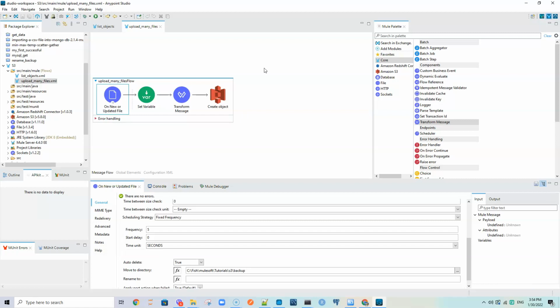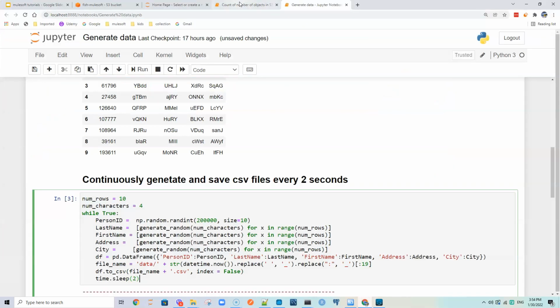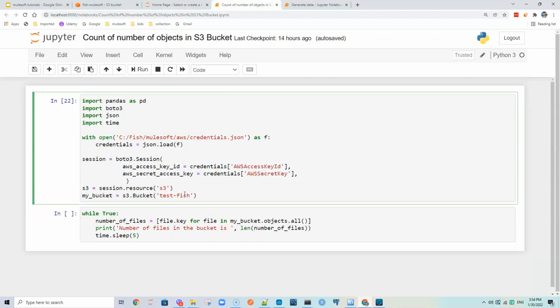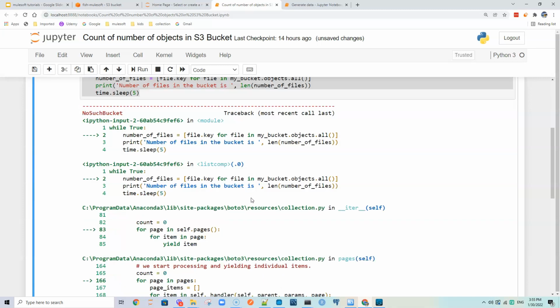So I have another Python code here. This one is simple Python code. What it does is it connects to my S3 account using my credentials, and it is going to check the number of data files I have there. It will check every 5 seconds. So let me run this and show what it returns. It should return 0 now because I have deleted the data files in S3.